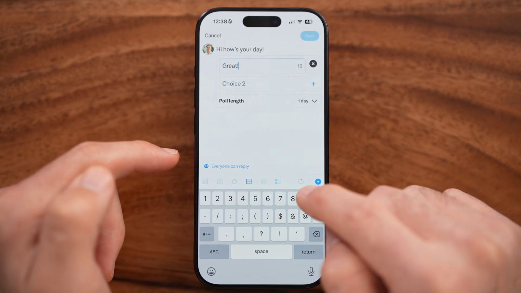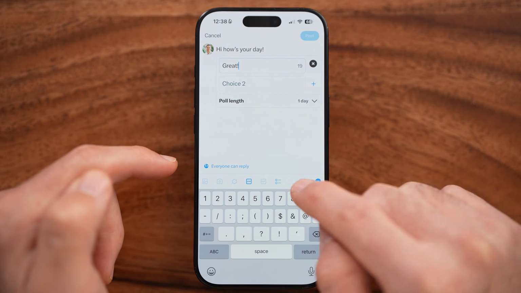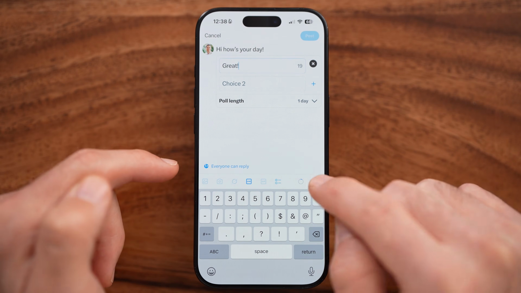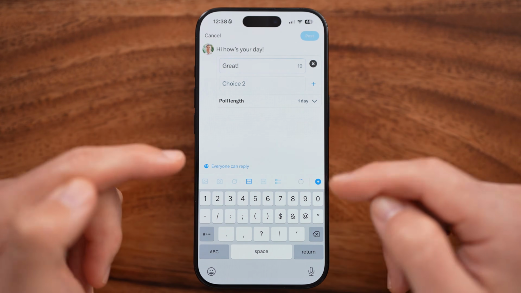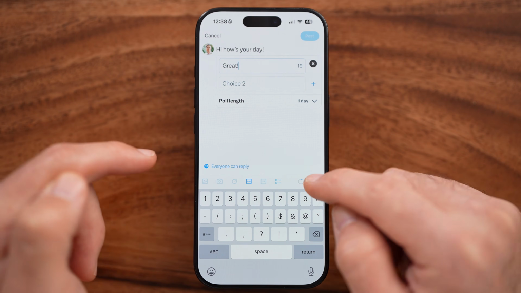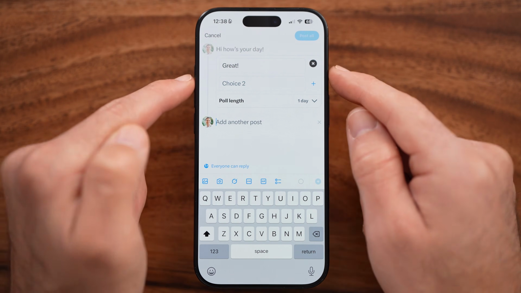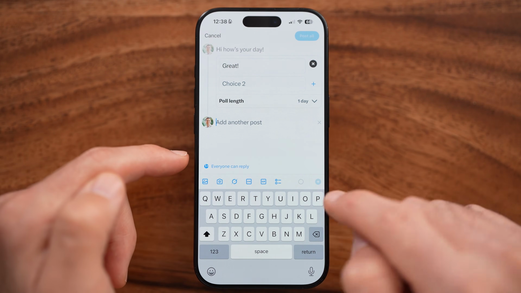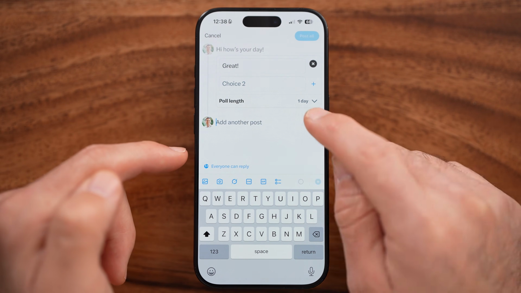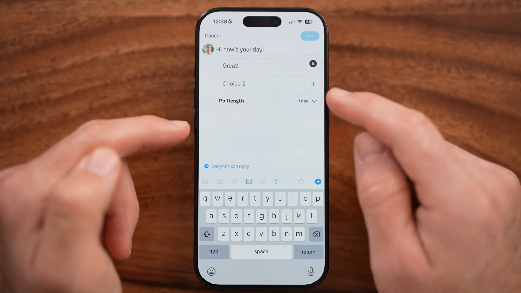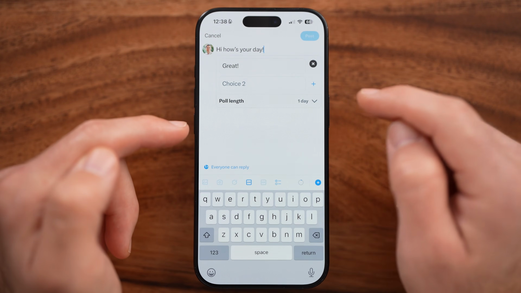Now, you'll be able to see that little circle with the line through it here, right above the 9, indicates how much space you have left to keep typing new things. And you can always tap on that little plus here to add another subsequent post if you start to run out of space. Now, after you've done all of that, if you're ready, let me just remove this poll.